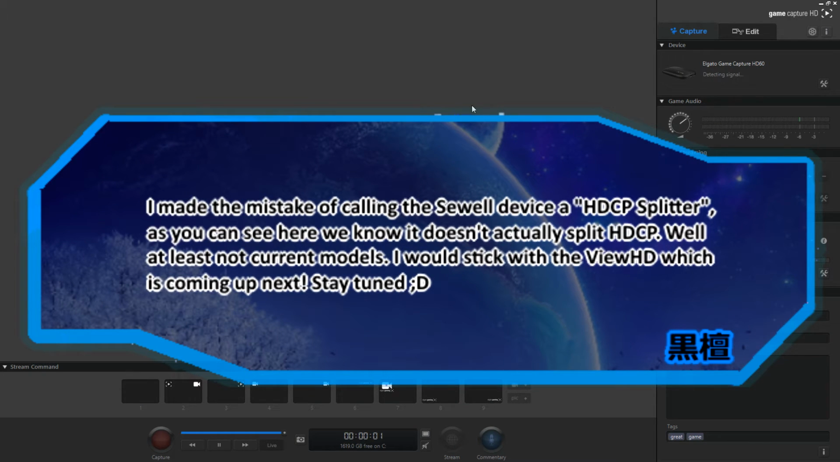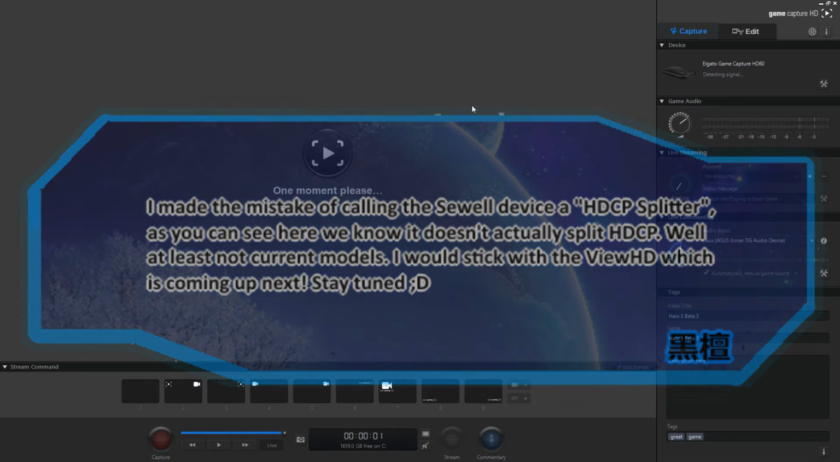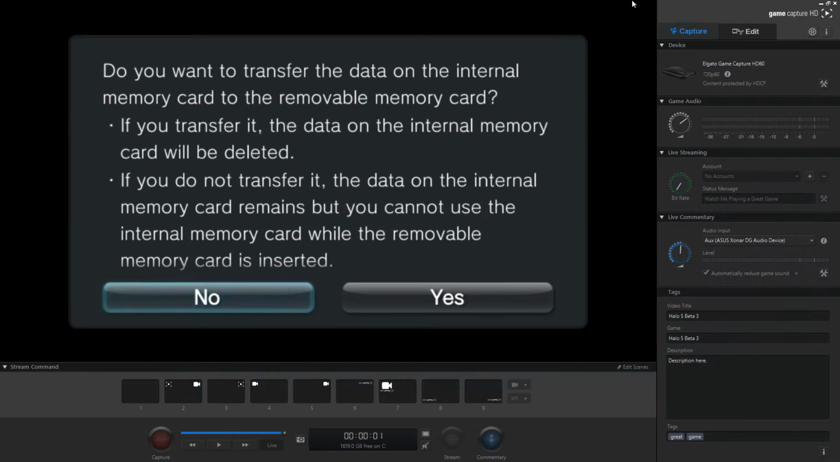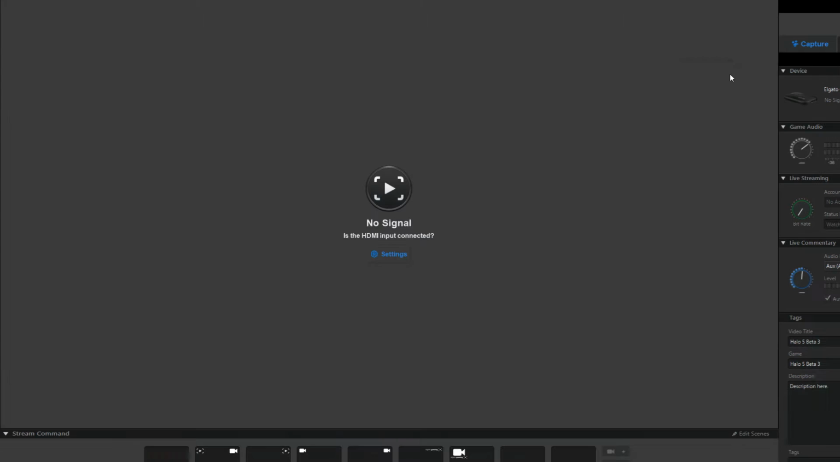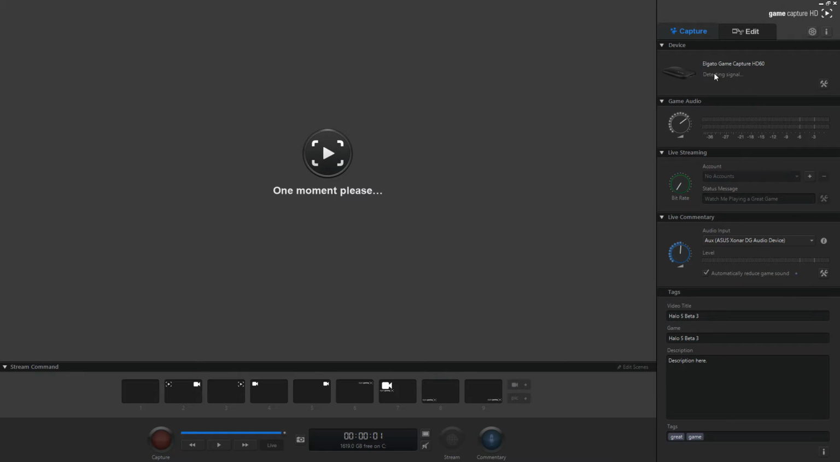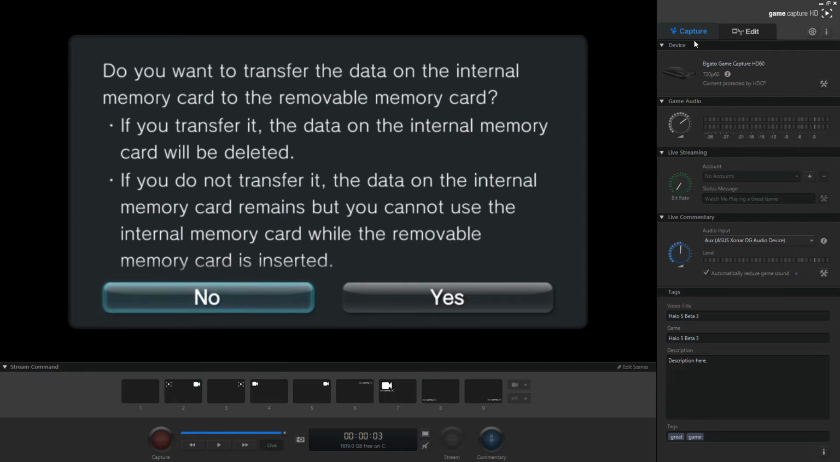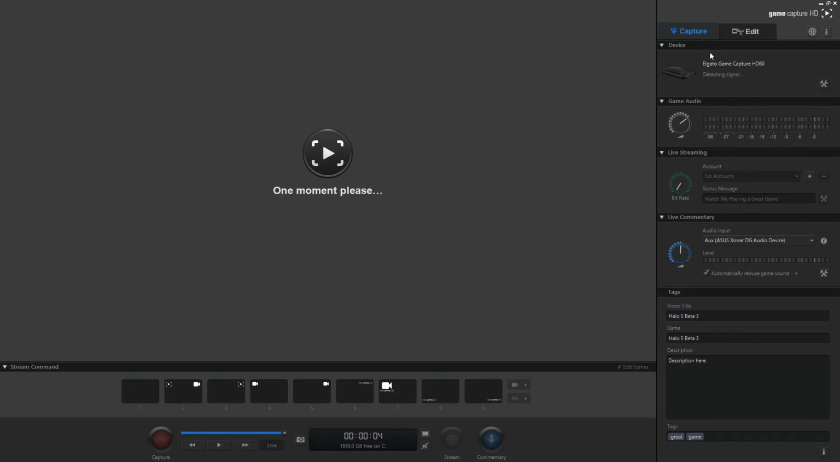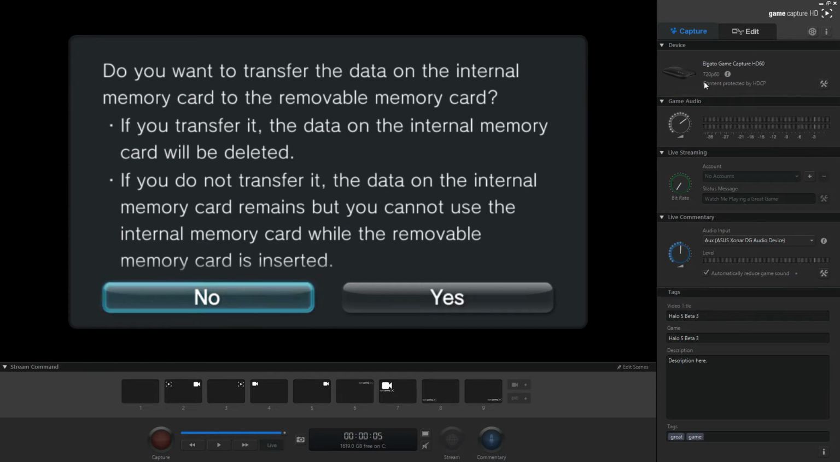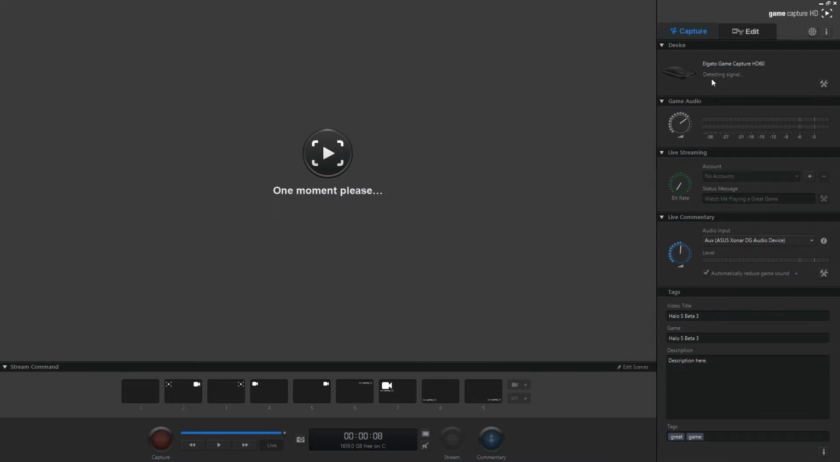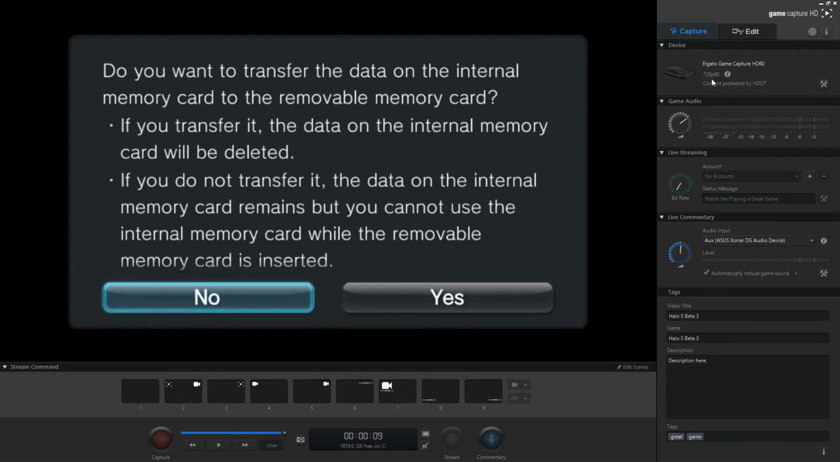And if you notice in the corner for the Elgato Game Capture HD, it says the content is protected by HDCP, and it's trying to output at 720p, 60 frames per second. So yeah, that's what happens. So I'm going to unplug it one last time, and we're going to plug in the ViewHD and see what we get.